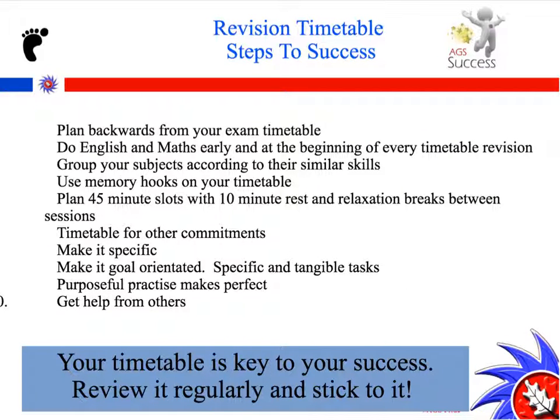Alright, so there we have it, the steps to success for your revision timetable. Plan backwards from your exam timetable itself. Do English and maths early and at the beginning of every timetable revision so that your skills are all being put together. Group your subjects according to similar skills. Use memory hooks on your timetable. Plan 45-minute slots with 10-minute rest and relaxation breaks in between each session, but make sure you stick to your revision session. Timetable for those other unavoidable commitments, or occasionally timetable for things that you just enjoy doing.